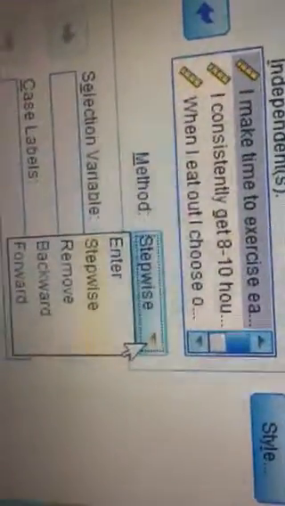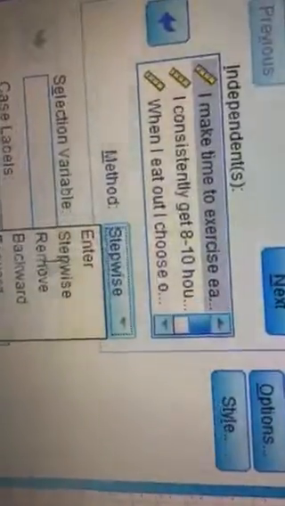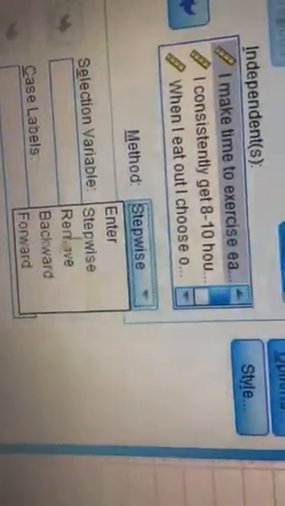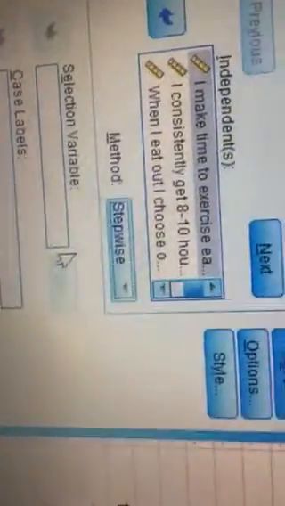You don't have to do it this way. You can see in here it says method stepwise. Well, I've got a couple different methods I can do. I can make it as simple and just press enter. I can remove them, I can do backwards, I can do forward. I'm not going to go into the basics of all those, but I use stepwise, and we'll talk about that in a second here. So I'm going to hit OK.